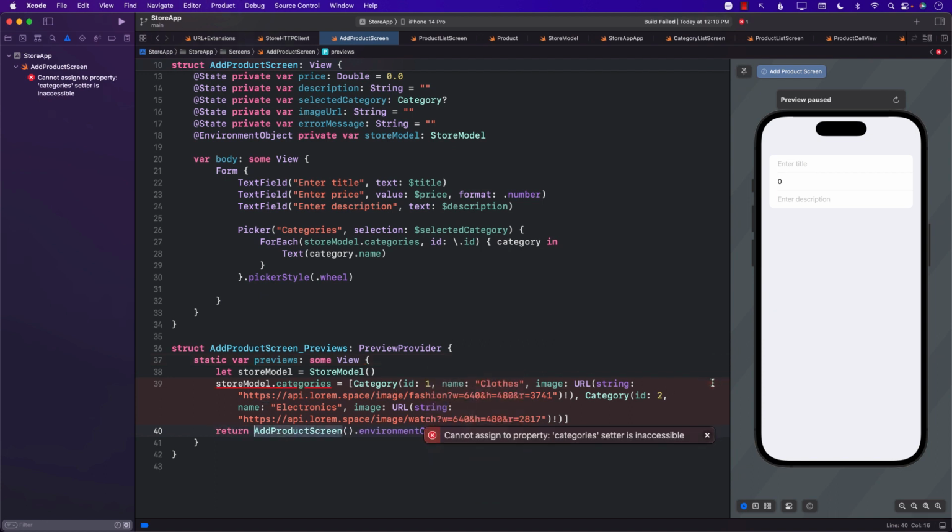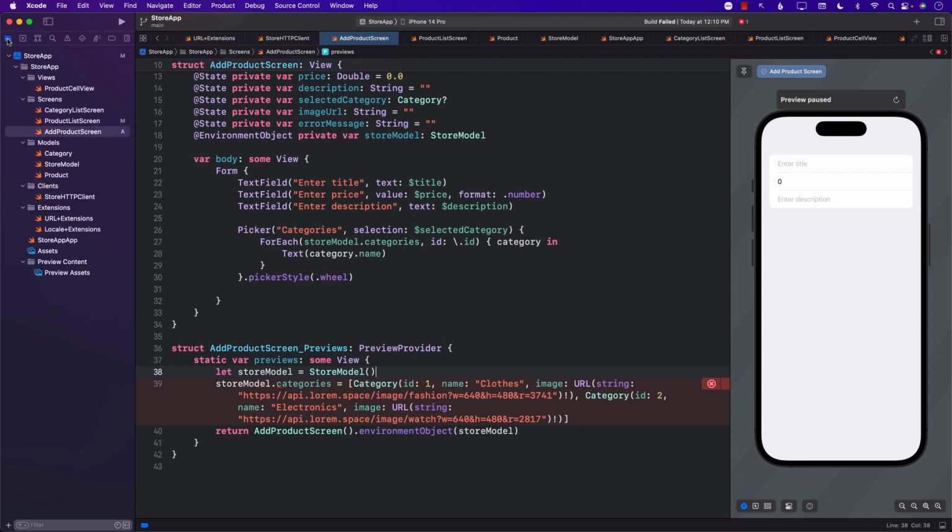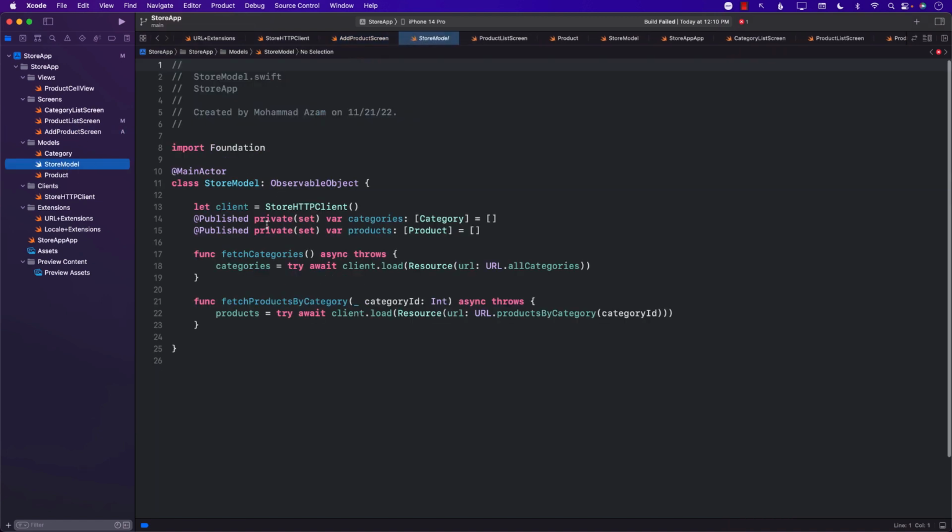And still complaining about the categories. Categories setter is inaccessible. All right. So basically what this is saying is, since our categories store model is set to private set, it is inaccessible. So I'm just going to set it to not even private. I'm just going to go ahead and set it to just a public property, and same thing with the products.